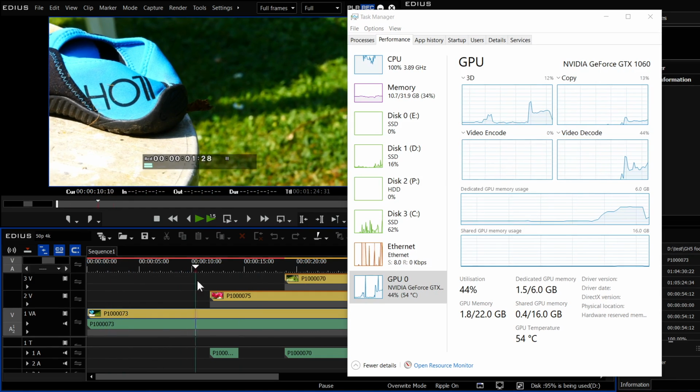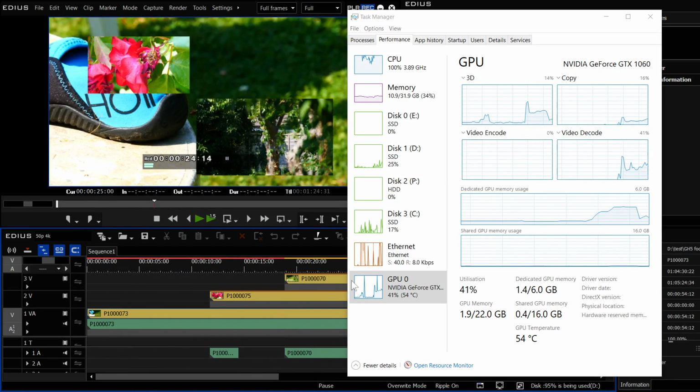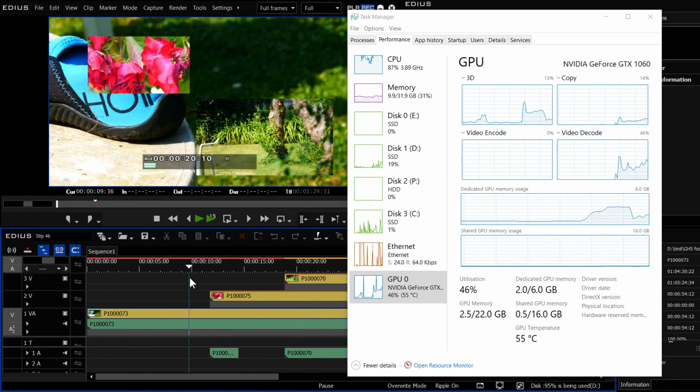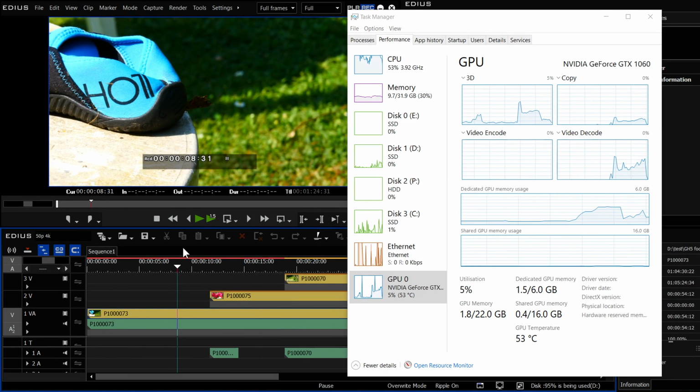Tick them again, and suddenly it becomes nicer and slicker. I can start scrubbing over some of these things. Even if I can't play them back, I can scrub over them. Again, it's 50p 4K in a 50p 4K project. So I'm going to delve into the settings now.